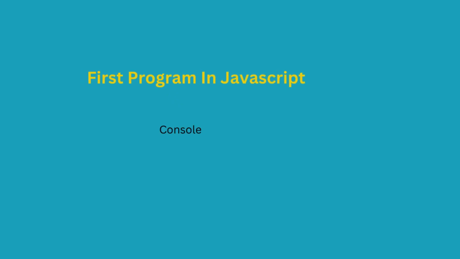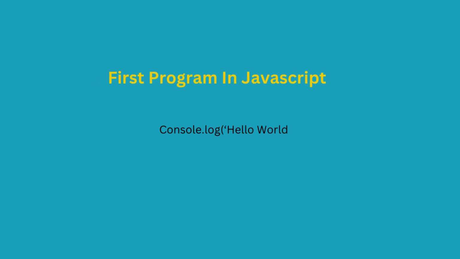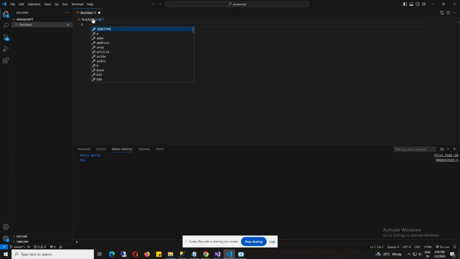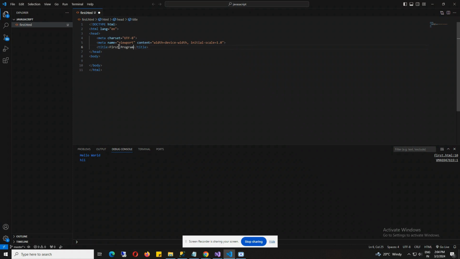We will start with our very first program in JavaScript. Firstly, open Visual Studio Code and create a new project. In this, add a new file and name it first.html. A blank file will open. Now simply type an exclamation sign and press tab. VS Code will automatically create a dummy HTML snippet for you. Well, this is one of the best features of VS Code. This feature is called Emmet.